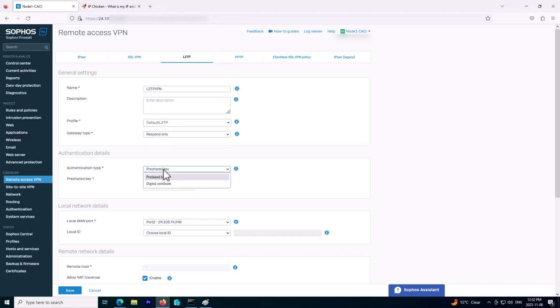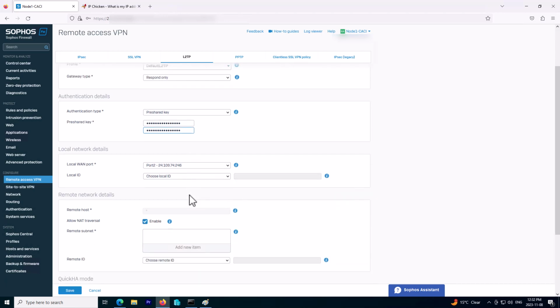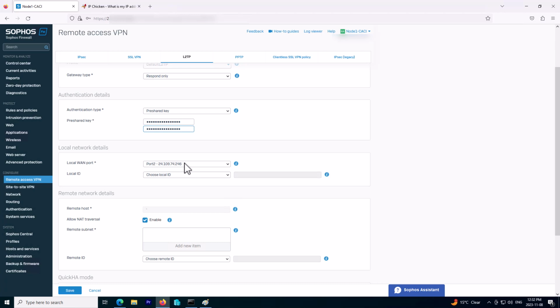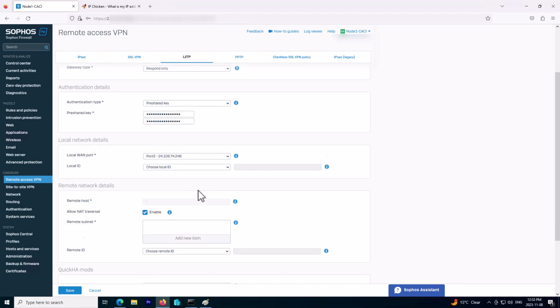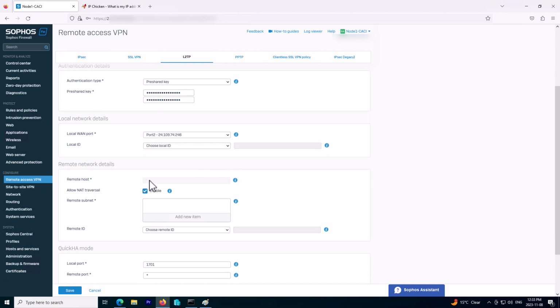Authentication type, you can use a digital certificate or a pre-shared key. In this lab, I will just do it by pre-shared key. This one is showing my public IP, where the traffic is coming in. Local ID, you can just leave as it is. Remote host, as you can see, is the asterisk. It means any IP address can come in. NAT traversal enabled.